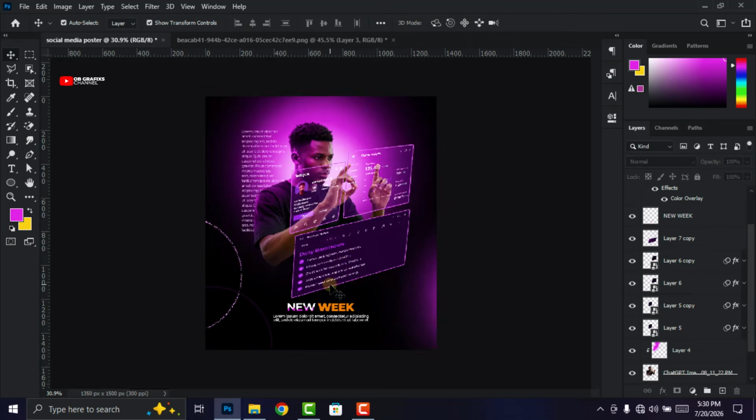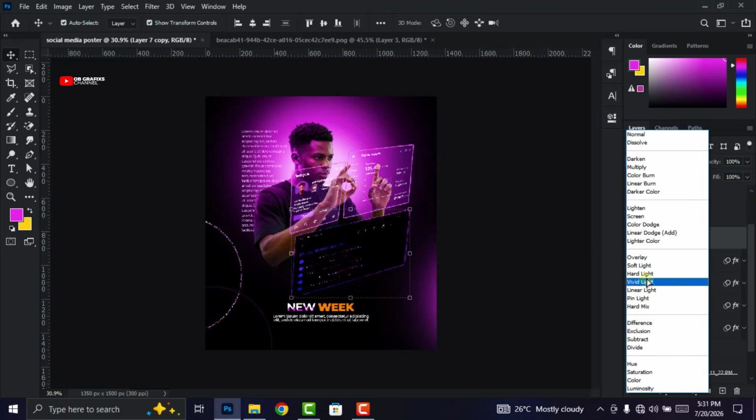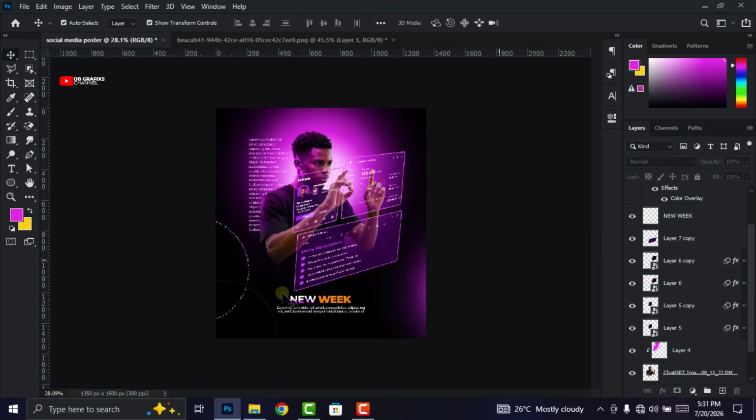All right, so I think the last UI image, we didn't change the blending option, so let's change the blending option quickly to screen. Great. And there we have our beautiful social media poster.